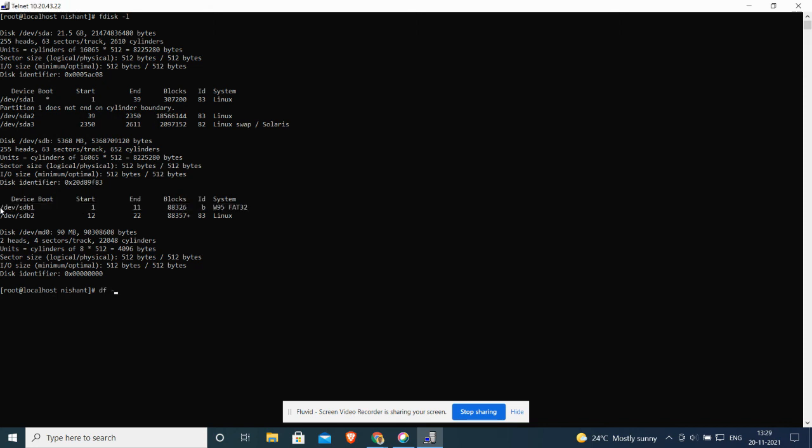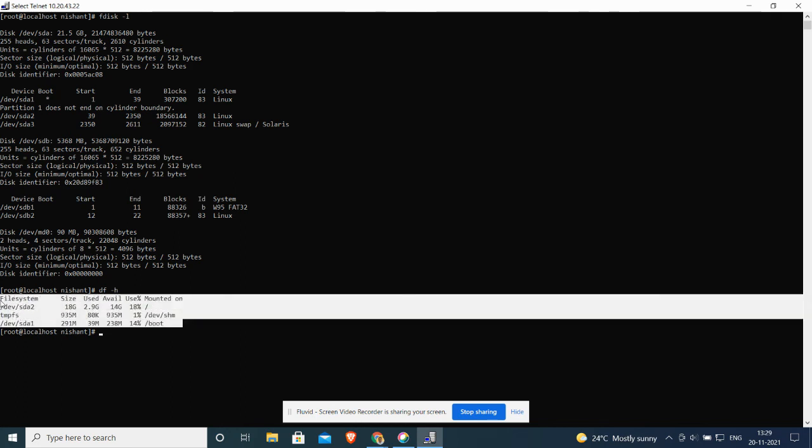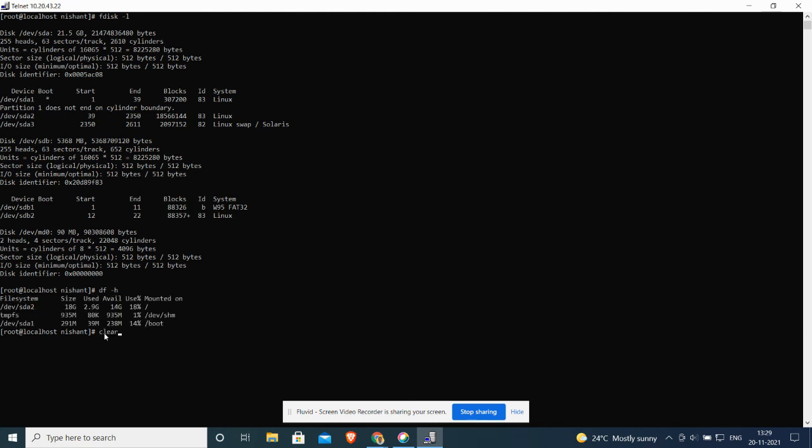If I check this with mounting, df -h does not show me SDB1 or SDB2 anywhere. The reason is that we have not mounted it. So we can also mount these, but before mounting, what is required? Let's do that. Let us clear the screen. Now we have created a partition, and we have seen that these two partitions have been created. One is SDB1 and second is SDB2.